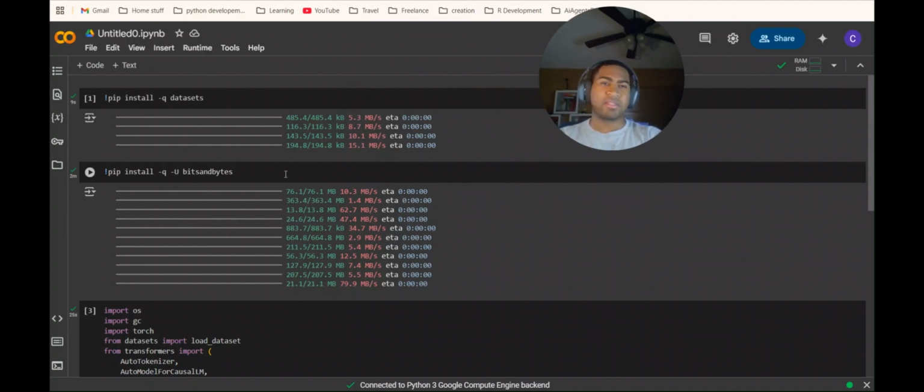Bitsandbytes, this is something to optimize your pre-trained model, or optimize the model itself to then perform better. It can be a hit or miss. I think I already had this installed. I don't think it's really that needed, but since it's already there, I just install it anyways.